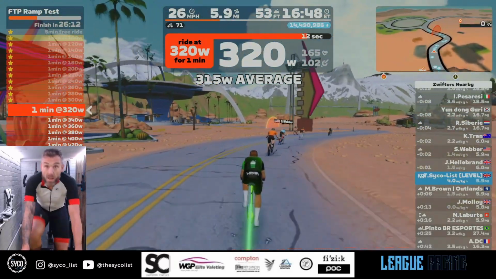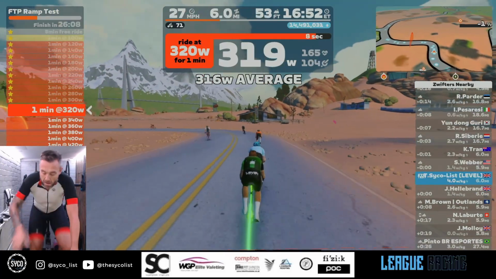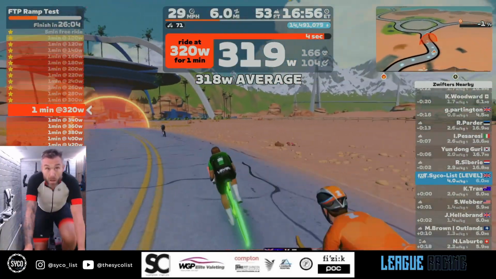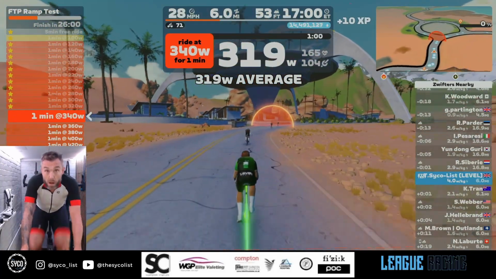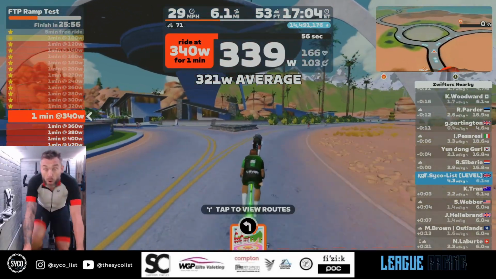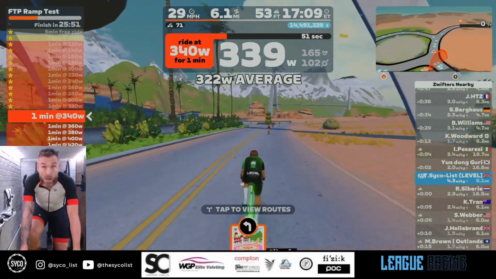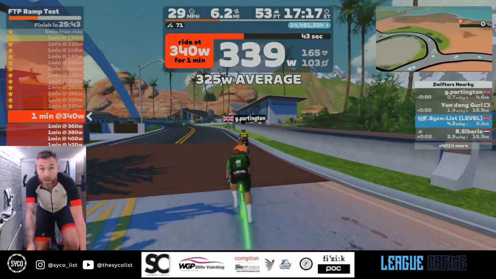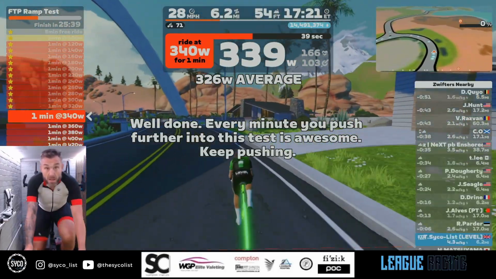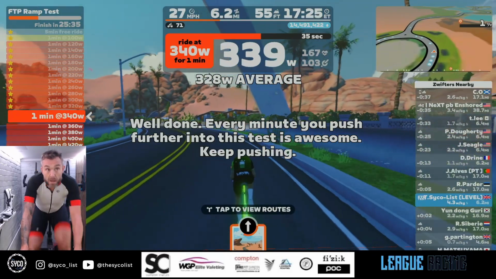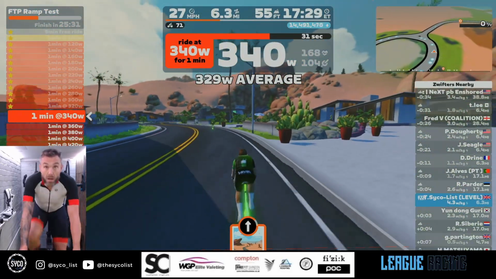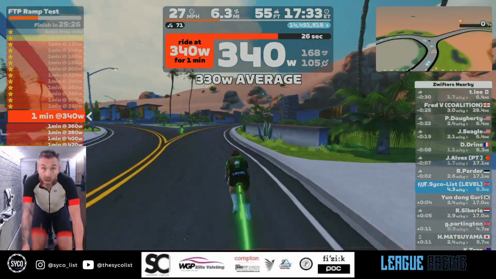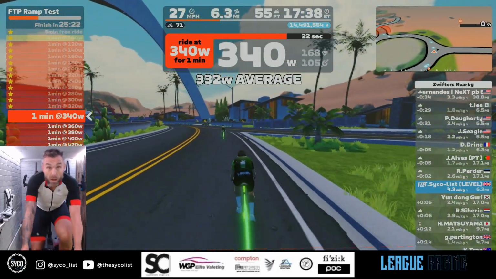So obviously with this FTP test, I'm testing it this time 4 weeks after my last one, which I did 17th of September, which I recorded 303 watts FTP. This test is being done now as I move on to the next phase of my training program, which is my build phase. My training program is set by my coach from Crown Coaching.